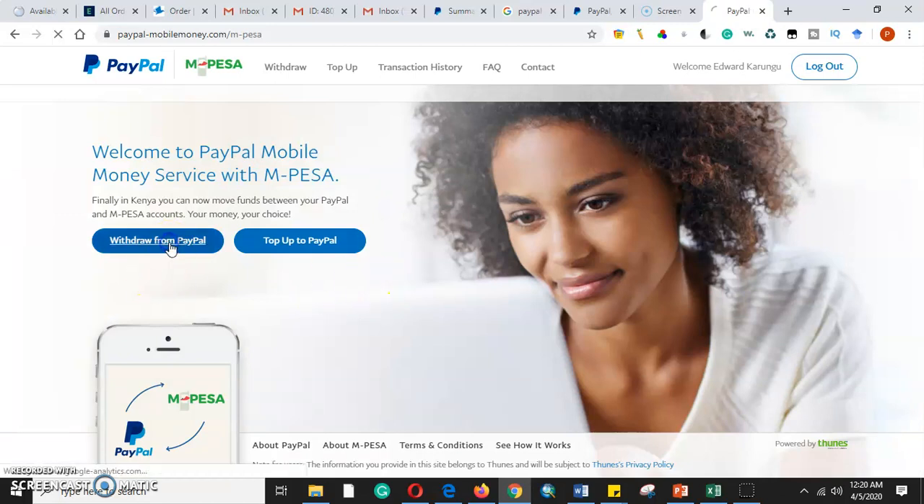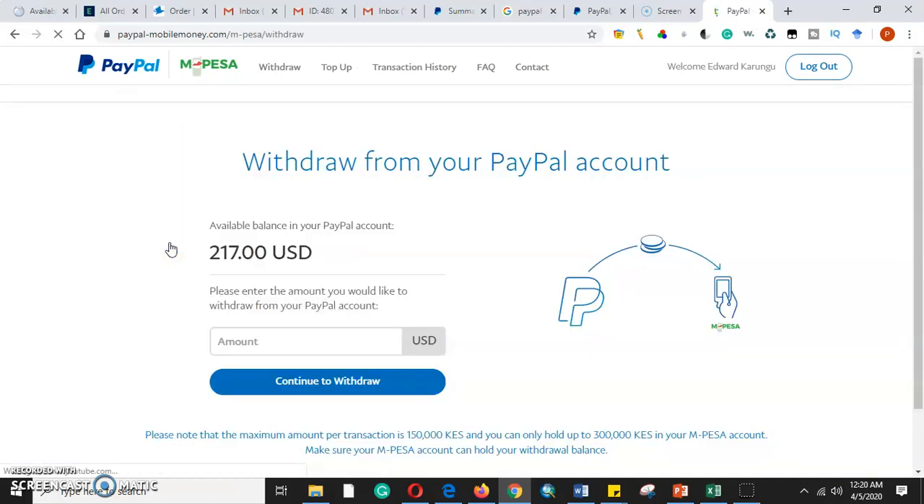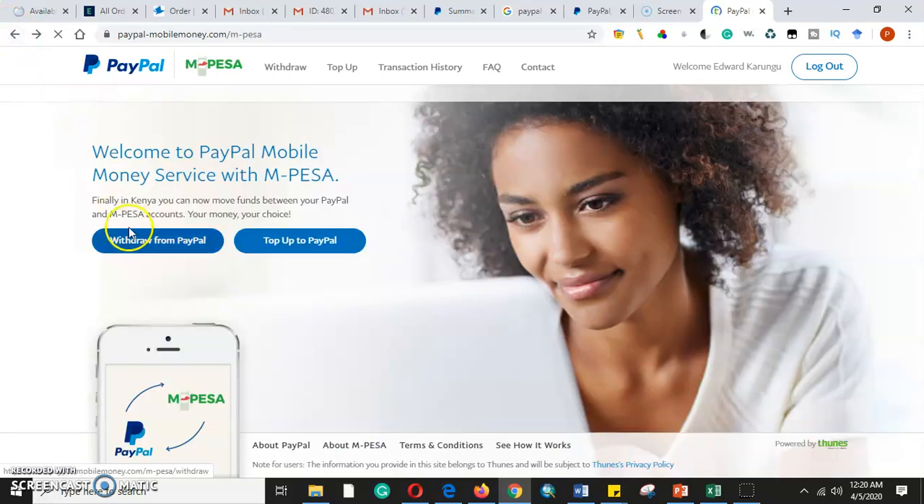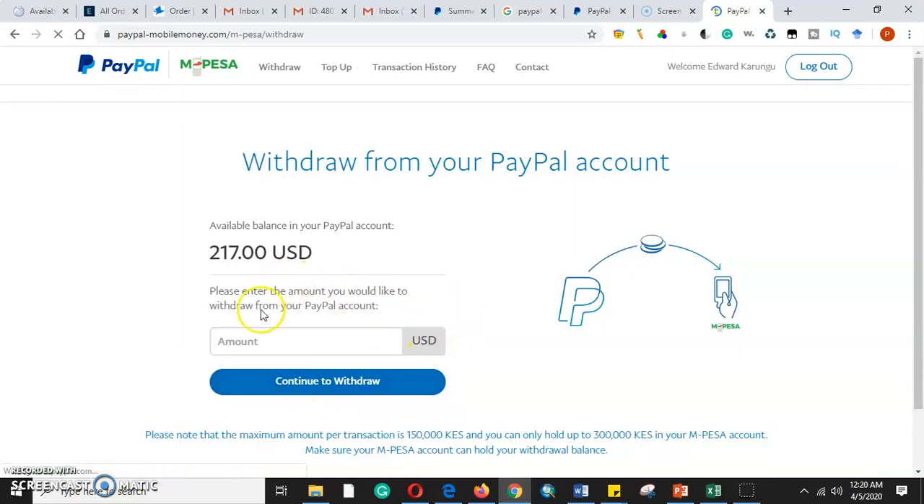Now we'll come here and say withdraw money from PayPal. In this platform you're also able to top up money to PayPal and also withdraw money from PayPal. So it's PayPal to M-Pesa. Here we'll be withdrawing 108.5. That's the cash that we'll draw.